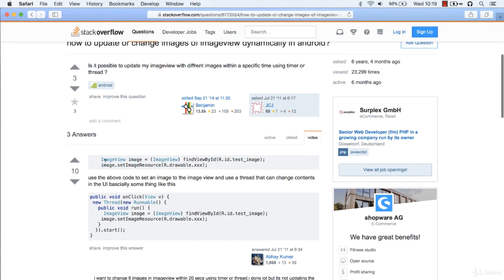Okay, so looking at the top answer here, this looks to be exactly what we want. So it's worth taking a moment to make sure that the code does what we think it does. So we're creating an image view variable called image, which is of a type image view and finds the image view that's already in place. Great, we've got one of those. And then it just sets the image resource to a specific resource inside the drawable resources area. Looks pretty perfect. So let's copy that with Control-C.